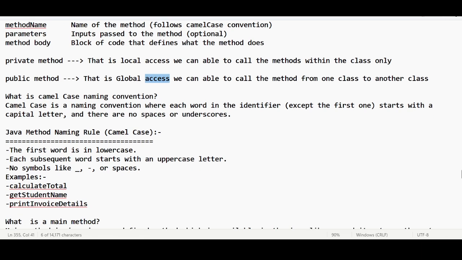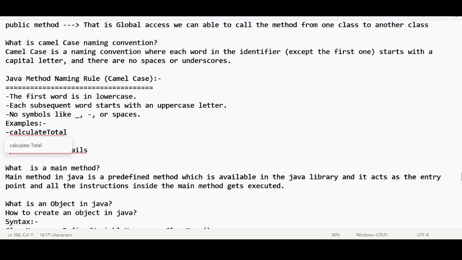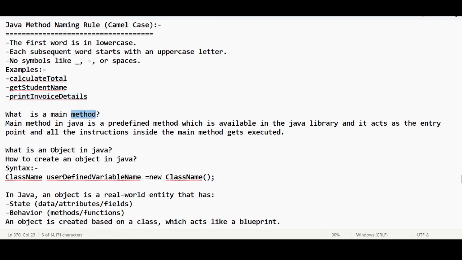So how do we name a Java method? We use a naming convention, which is the camel case naming convention, right? We know what the camel case naming convention is. The first word should be in lowercase, and the first letter of each consecutive word should be in uppercase. For example, calculateTotal, getStudentName. And the main method is a very important method. The execution always starts from the main method.